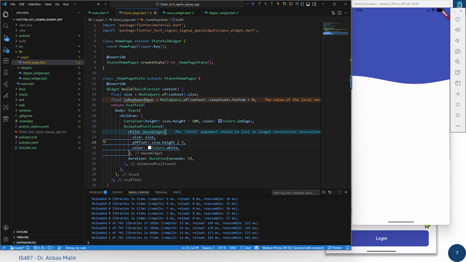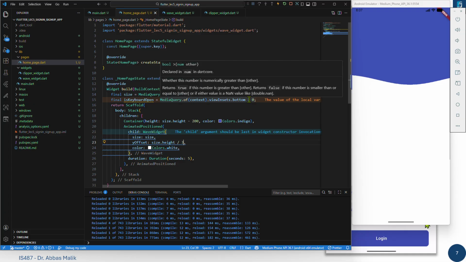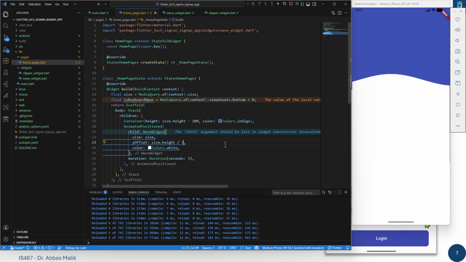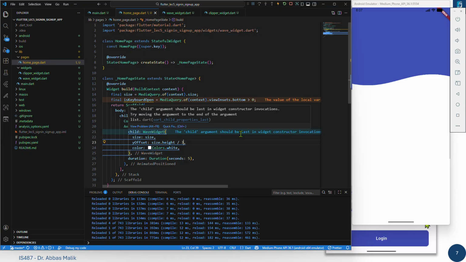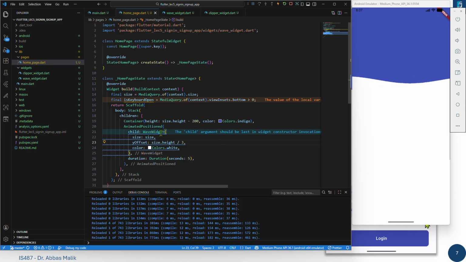The other thing that I want to put on top of this one is the sign in or sign up. Now, this is something which we need to make sure is coming from our state, the state management. Remember, using the provider package, we can manage the state. Okay. So what is that? This argument should be the last. It says that the child should be the last.